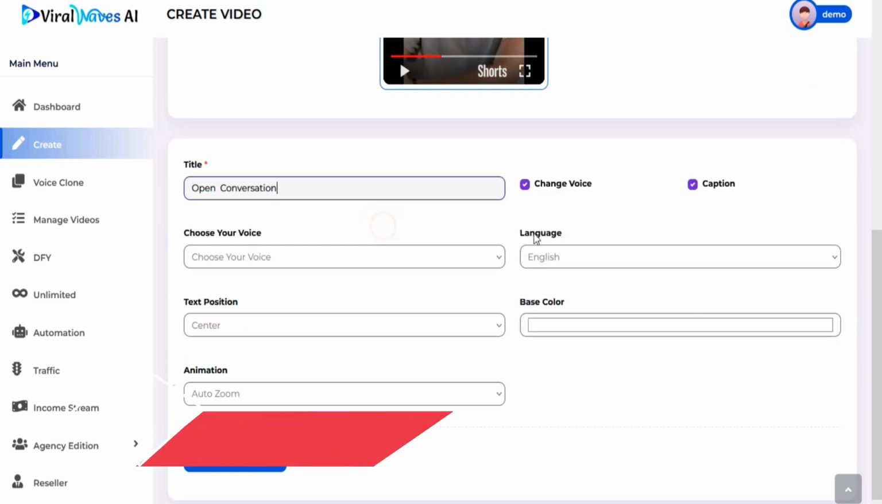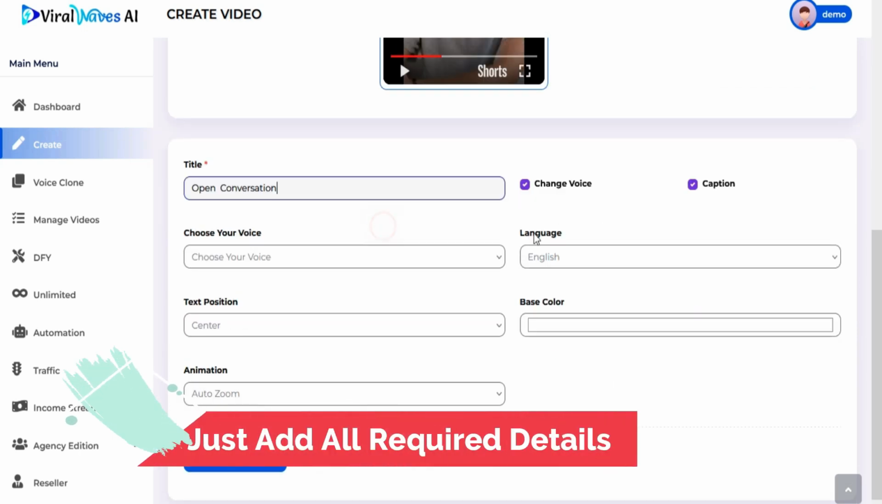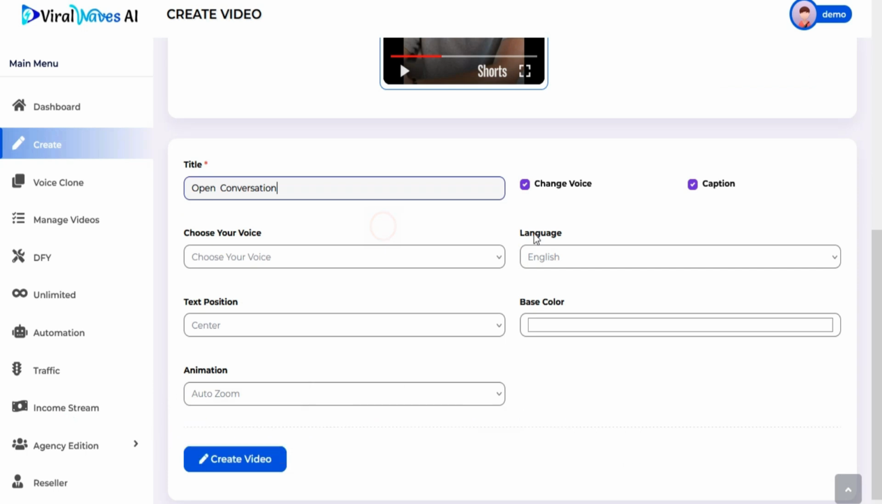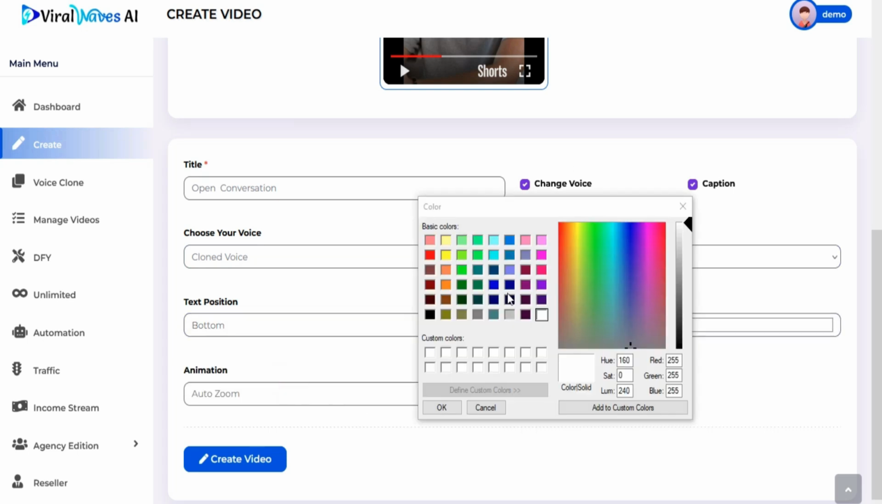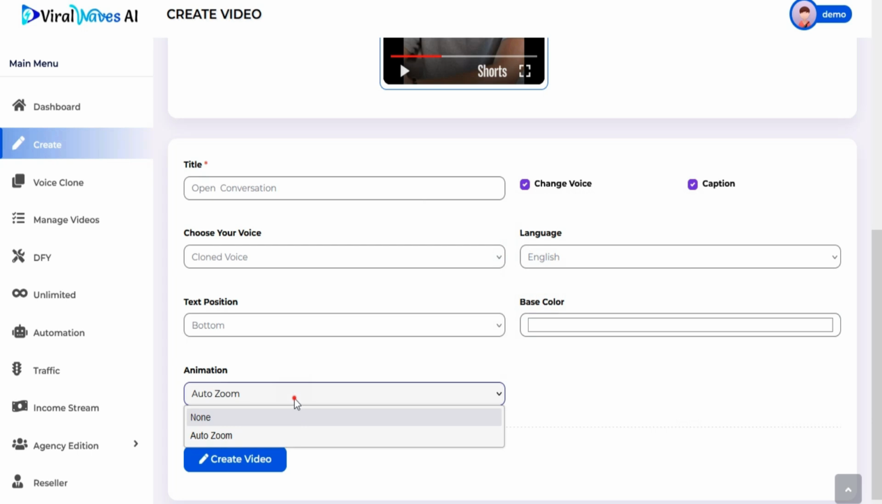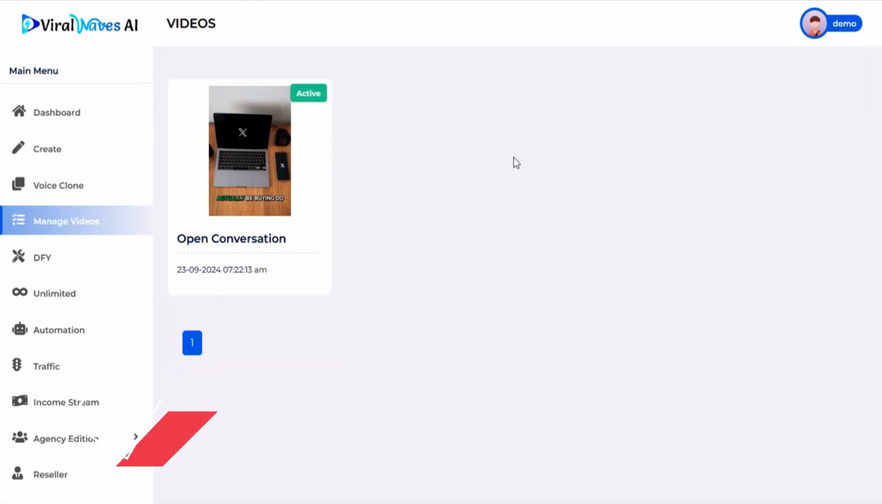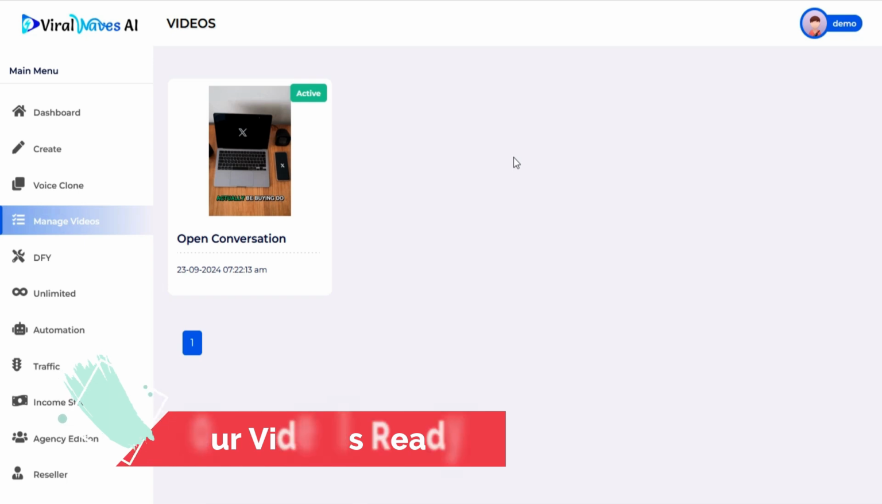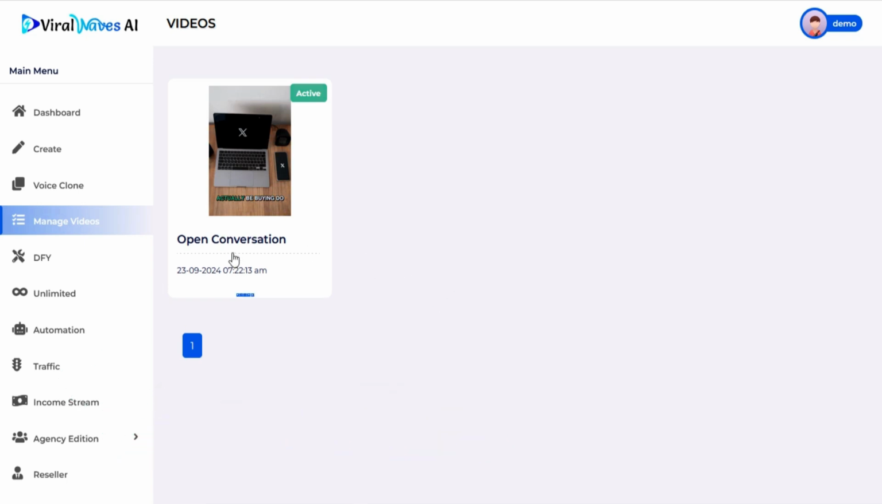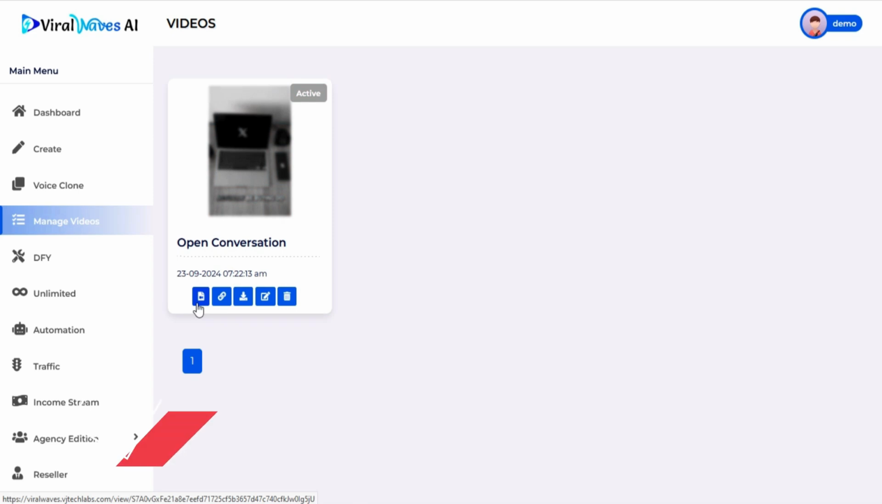Now add title. You can change the voice of your video to your own or create the video without a cloned voice. Caption on the video. Choose your voice from drop-down. Language of your video. Text position. Base color of text. Animation. Now click on Create and your video will be created. You can manage your video in the Manage Video section.